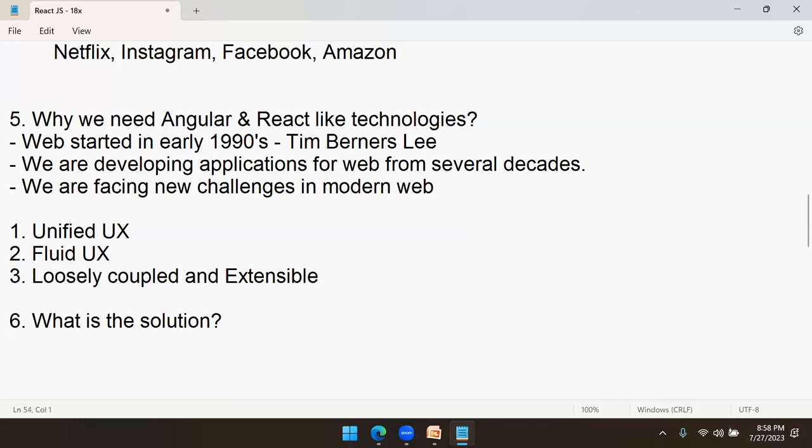What is the solution for these challenges? How can you solve these problems? How can you achieve a unified experience, a fluid experience, a loosely coupled extensible architecture? The answer is by building SPA. We call them single page applications. By building single page applications, that is the solution.